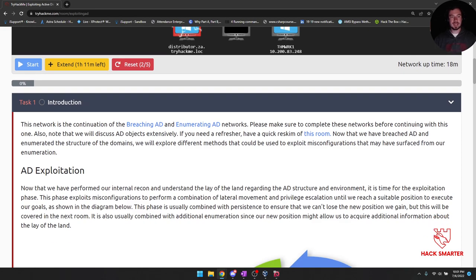Introduction. This network is the continuation of the Breaching AD and Enumerating AD networks. Please make sure to complete these networks before continuing with this one, which we did. Also note that we will discuss AD objects extensively. If you need a refresher, have a quick reskim of this room. That's the Active Directory Basics. I do encourage you to check that out.